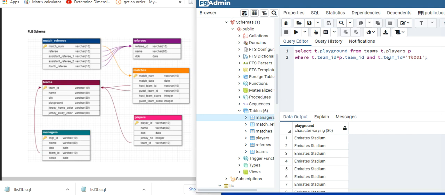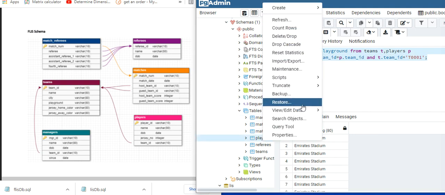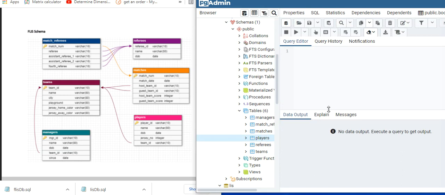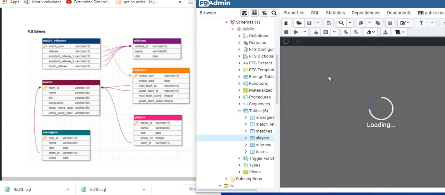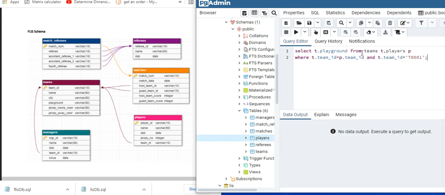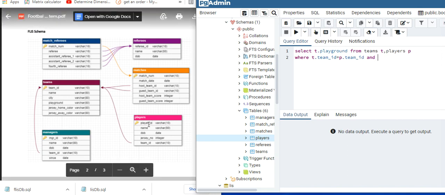Let's say just taking this players. The player name is Rudra, right? We have a player called Rudra. Team id and player name, Rudra. What is the player? p.name equals Rudra.